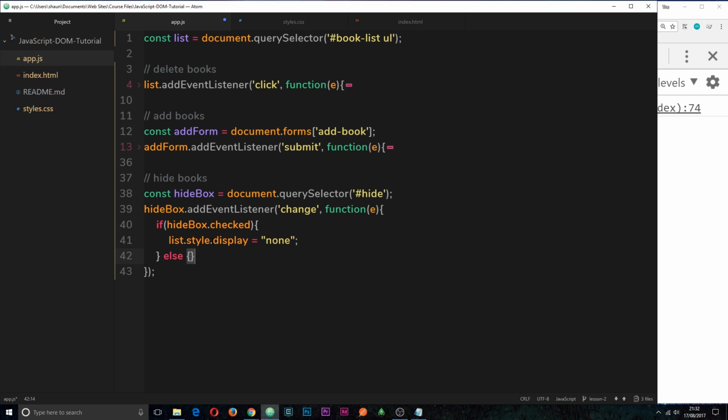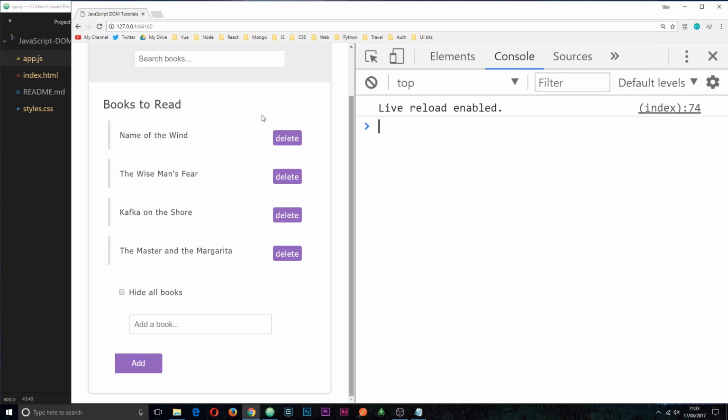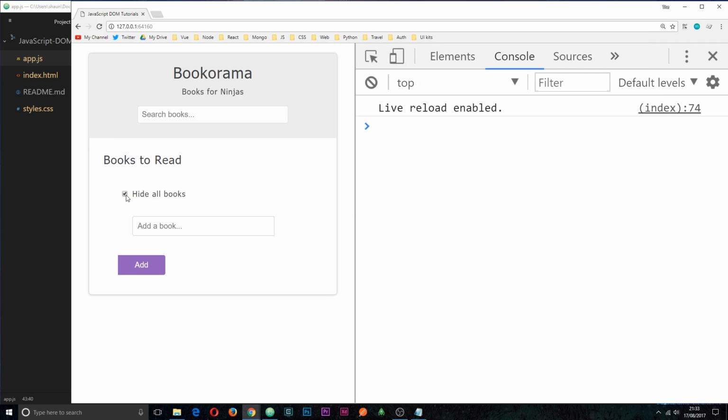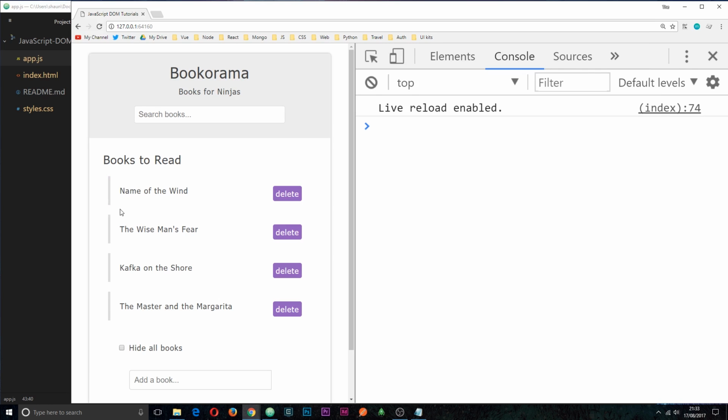Then we'll add on an else statement, and underneath, this time what we want to do is show the list. So we'll say list.style.display, and then we want to set this equal to initial or block, if you like. Both of those are going to show it. So if we save this and check it out in a browser, now if we click this, we're hiding the books. When we unclick it, we're showing the books. So we're reacting to this change event on this form field right here.